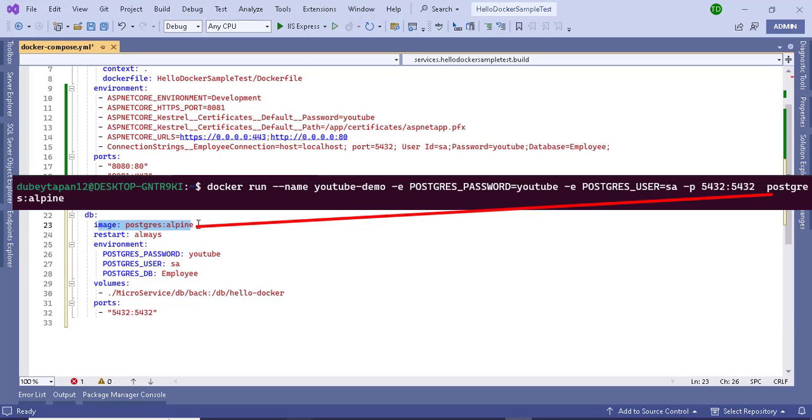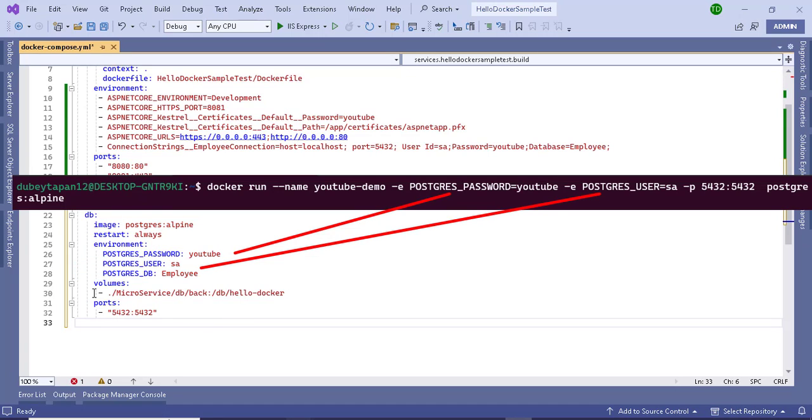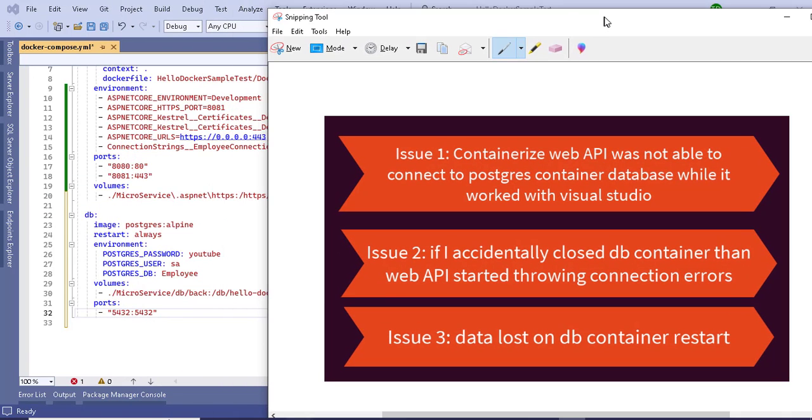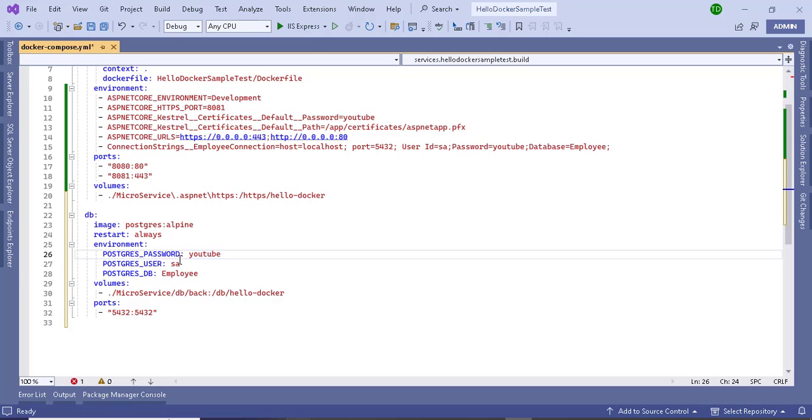It is Alpine, and I have given the password, username and DB name, and also I have defined the volumes here and ports. But still, if you see my three issues, issue number two is that if I accidentally close the DB container, then the web API starts throwing connection errors. So my web API is dependent on this DB connection, so we need to define that in our YAML file as well.